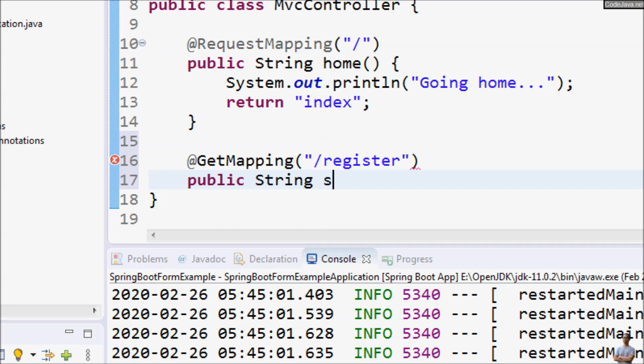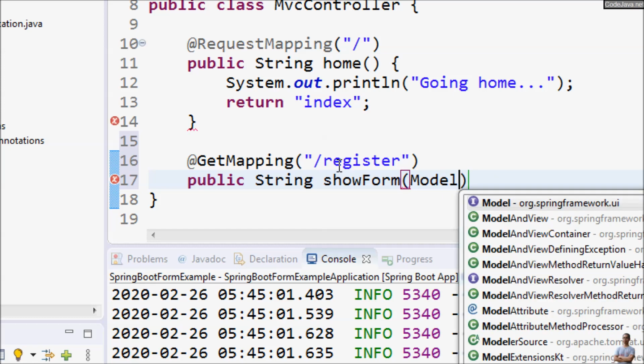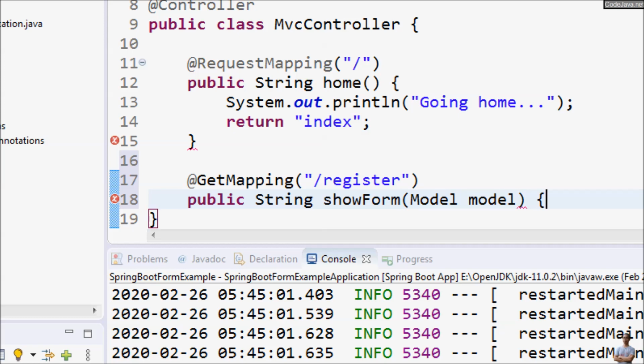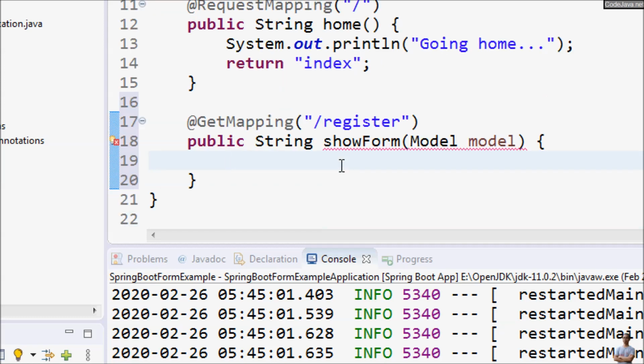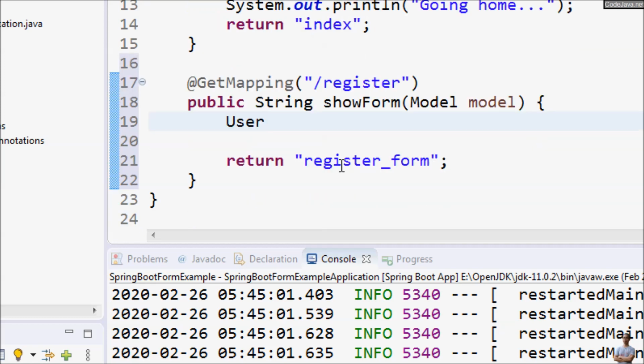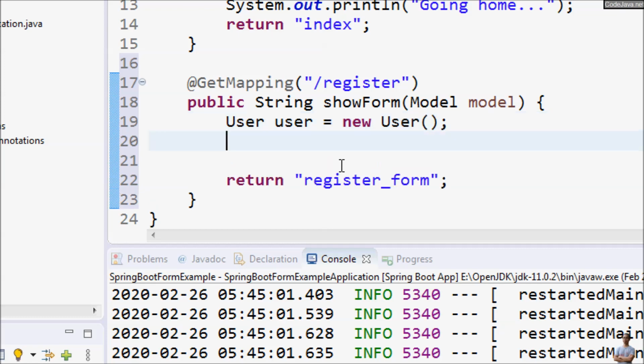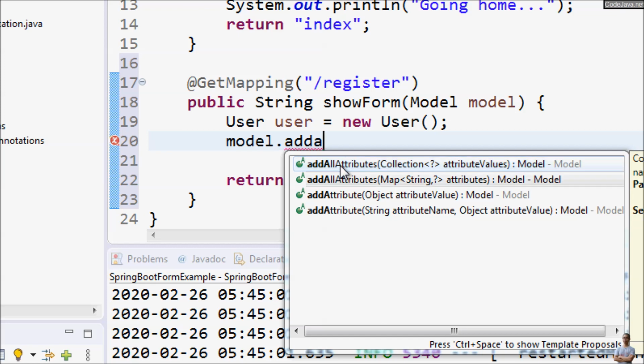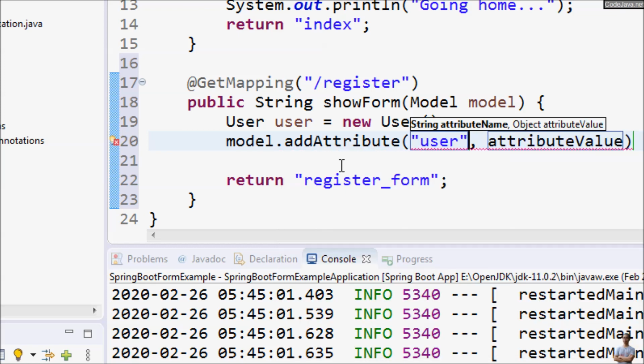public String showForm, and in this method we have a reference to the model here, and we return the name of the view that displays the registration form, register_form. And in this handler method we create a new model object, user equals new User, and add this object to the model as an attribute. Name is user and value is the object user here.